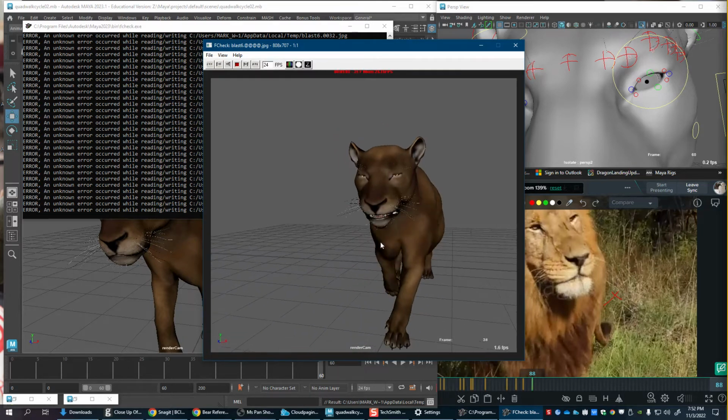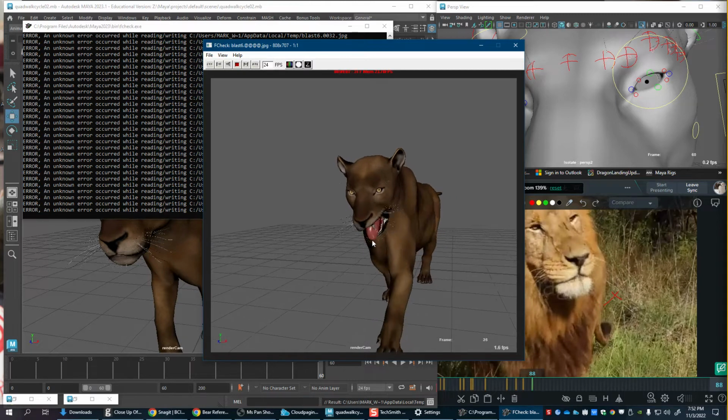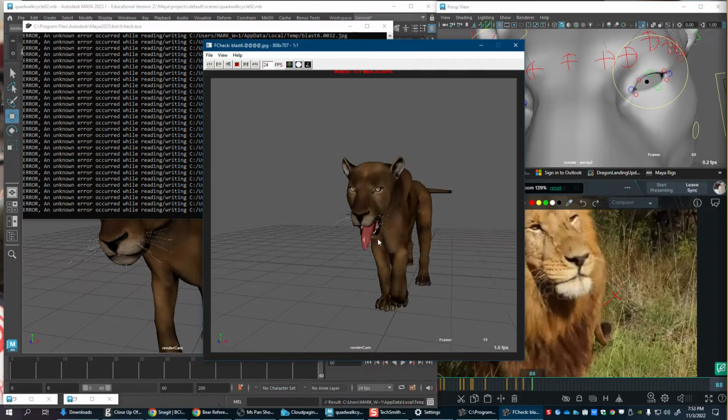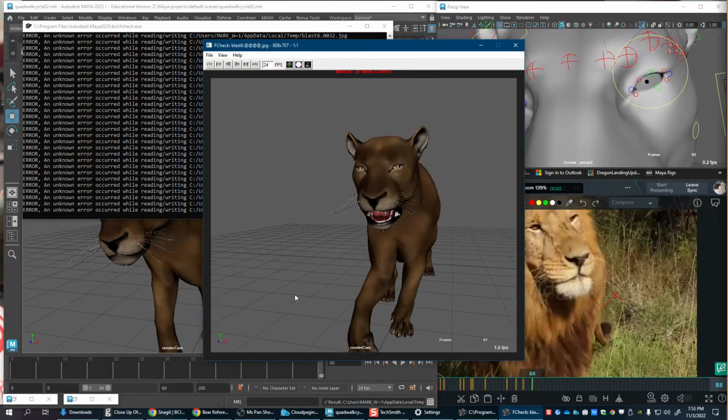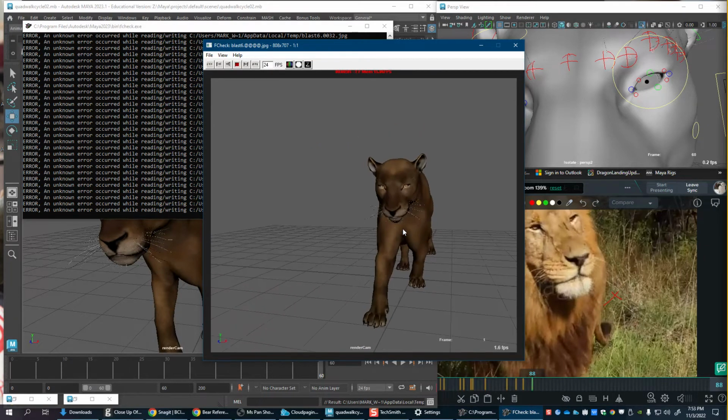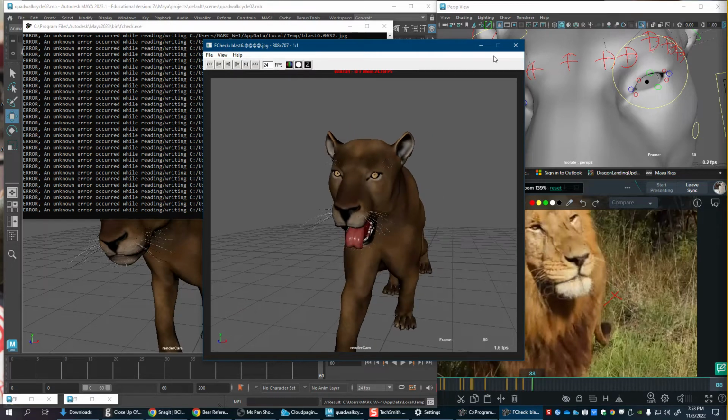Okay, so I think I will fix the jaw movement first because it's pretty mechanical around here, especially the second one. And then I gotta remove the head shake. Okay, let's do that.